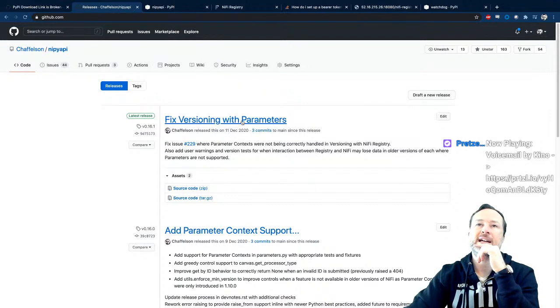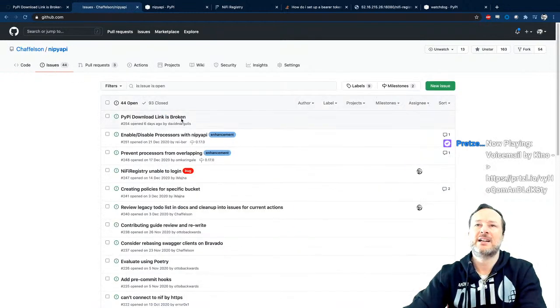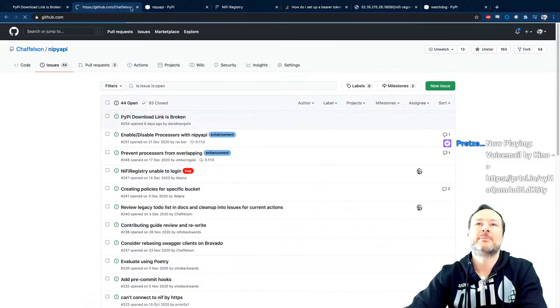I think I'm going to flag that as this is a PyPI thing, not something I can actually fix. Kind of weird though. I mean, that's a bit disappointing.